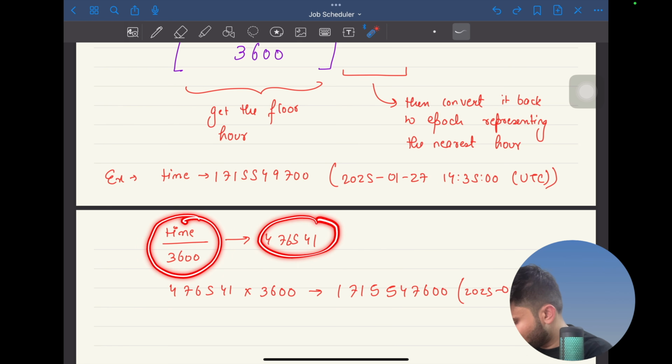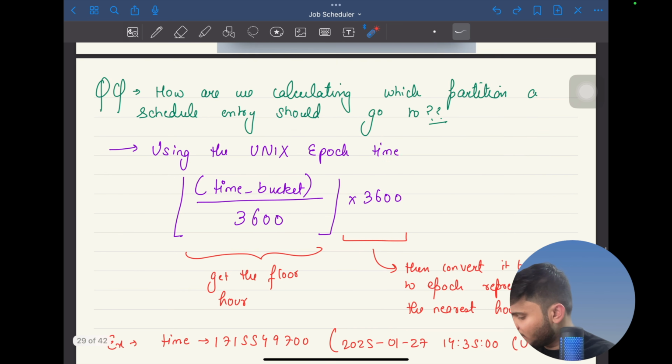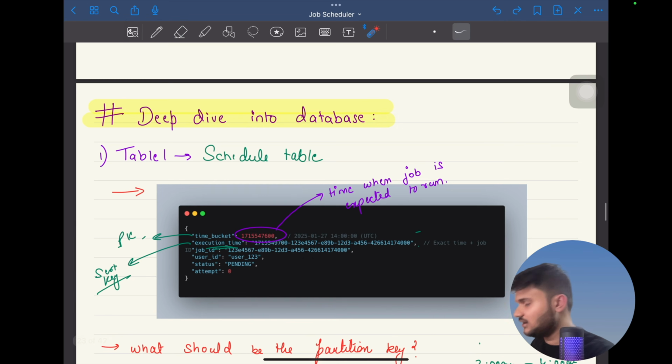So what I do is I divide this by 3600, you get this value, right? And then I multiply this with 3600 again, and you get this value. This value is representing 2025 January 27, 2 p.m. So can I say I have reduced it to the nearest hour? So when we create a job schedule using this particular formula, you can decide which partition you want to distribute your job to.